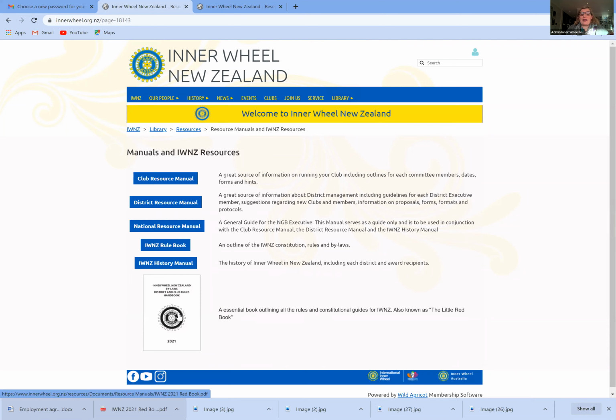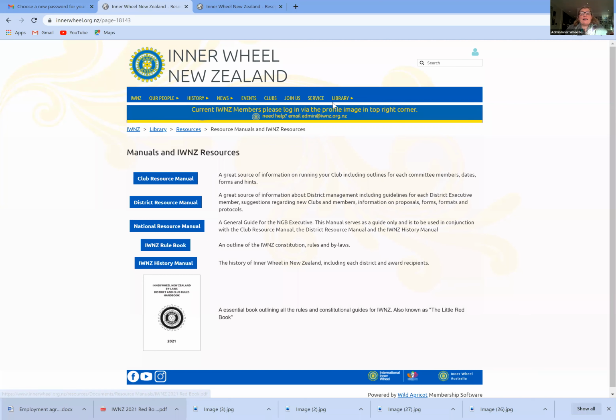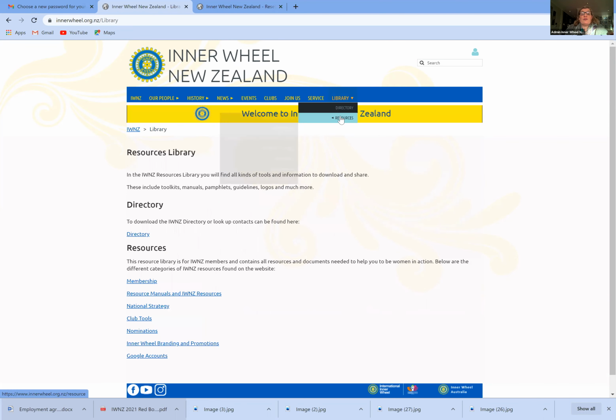Literally about an hour or so ago, the little red book was sent to us yesterday from the printers. So this is where you can get the Inner Wheel New Zealand rule book from. You can now download that off the website. And all the resource manuals for everyone are all on there.